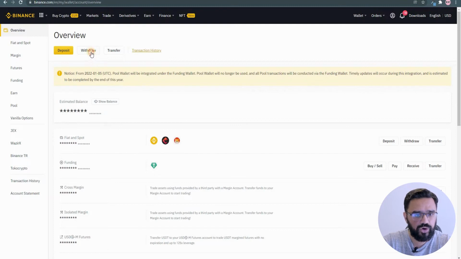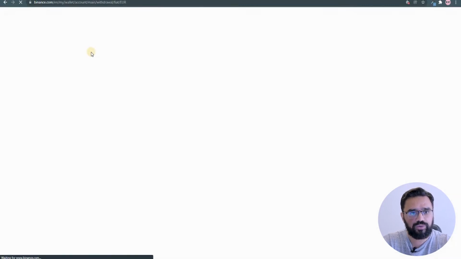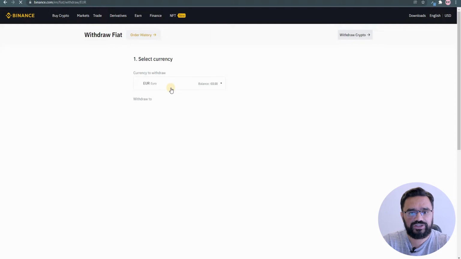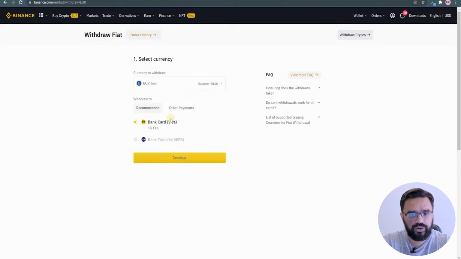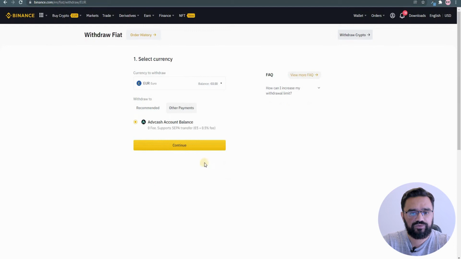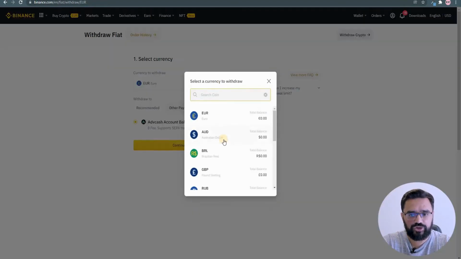Now, if you want to withdraw, you will go to withdraw and it will take you to another page and you will select how much you want to withdraw. And if you want to do it by your bank card or by a bank transfer or other payments, you can go over to other payments and it'll give you a lot of information, a lot of options to withdraw from your account. This is withdrawing what? Euros. This is the currency that you want to withdraw. For example, you can withdraw Australian dollars, Brazilian reals, pounds as well.